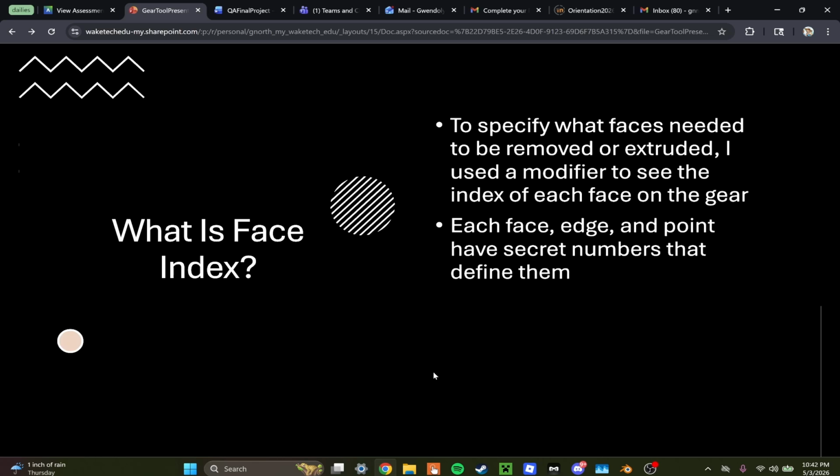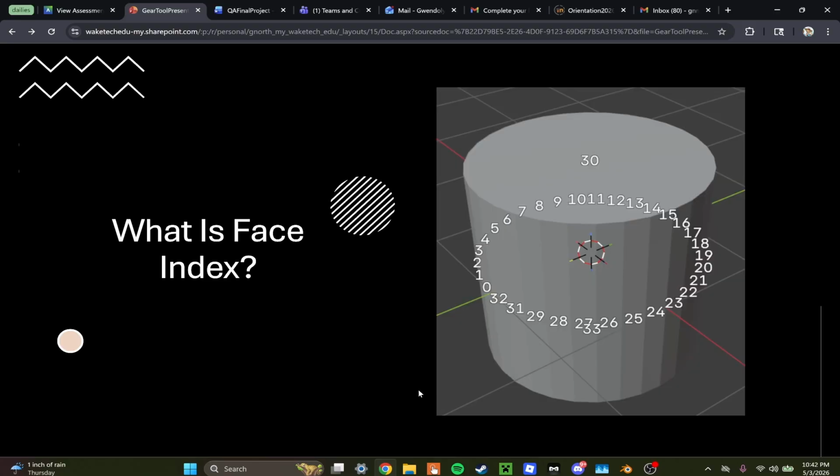Here it explains real quick, if you don't know, face index specifies what faces need to be removed or extruded. I used a modifier to see the index on the faces of the gear, and faces, edges, and points have these secret numbers that define them. They kind of just look like this, with one on each of the faces, and it's something I could toggle on or off using the modifier and a button on it.